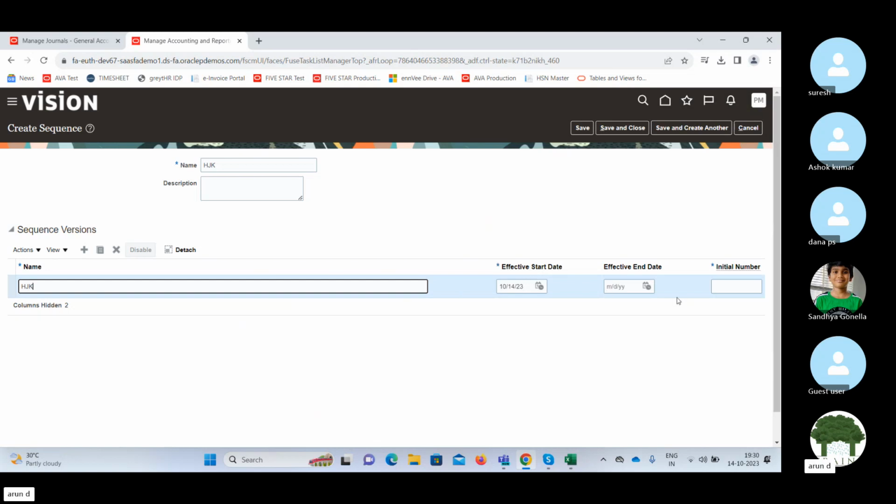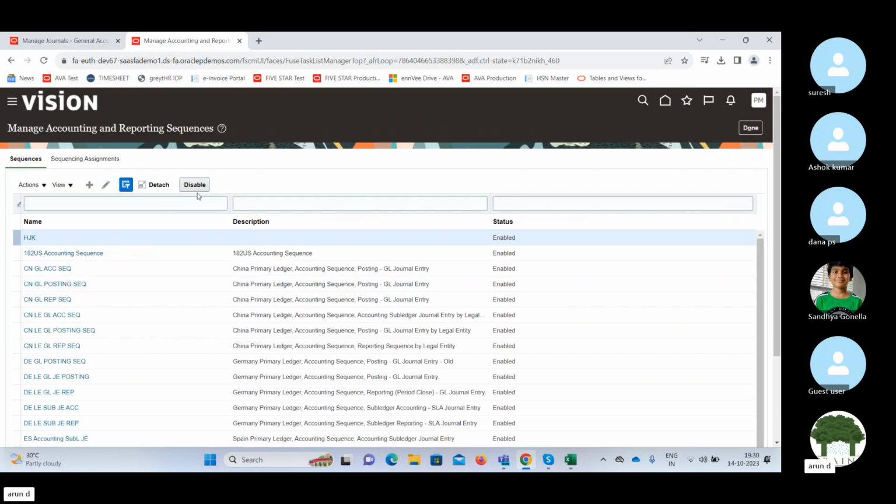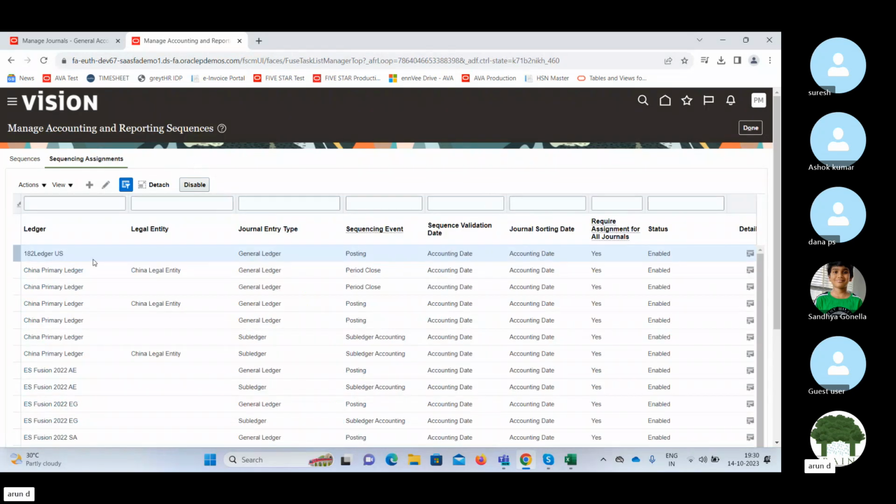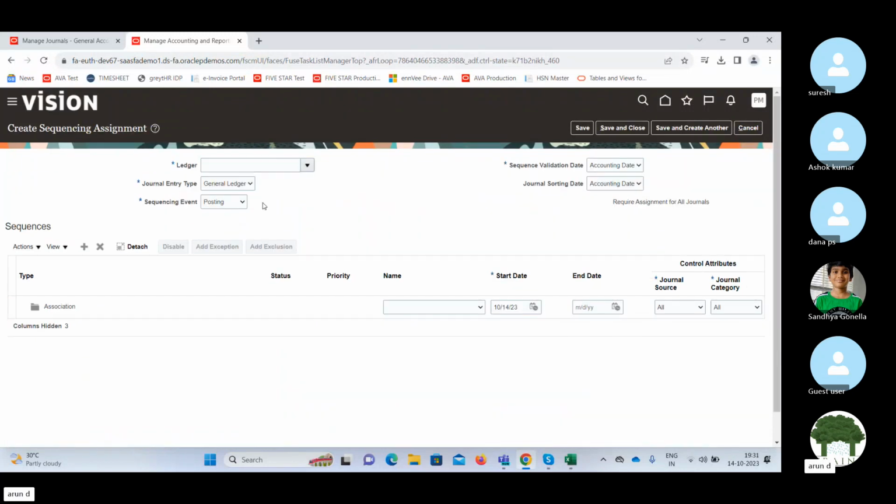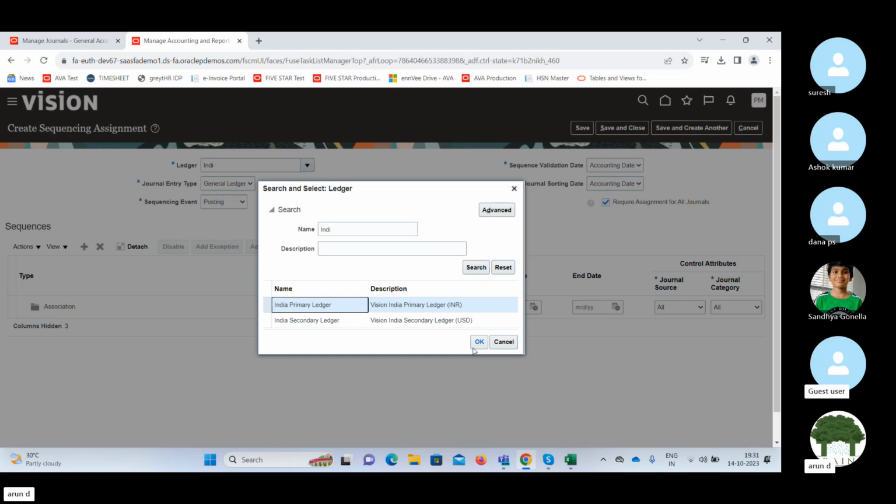Okay, so you can give your effective start date, and then you can say your initial sequence number. Once this is done, you can just save and close, and you can assign this sequence to your ledger. So I'll just say add. Our ledger is India primary ledger. This is the one.